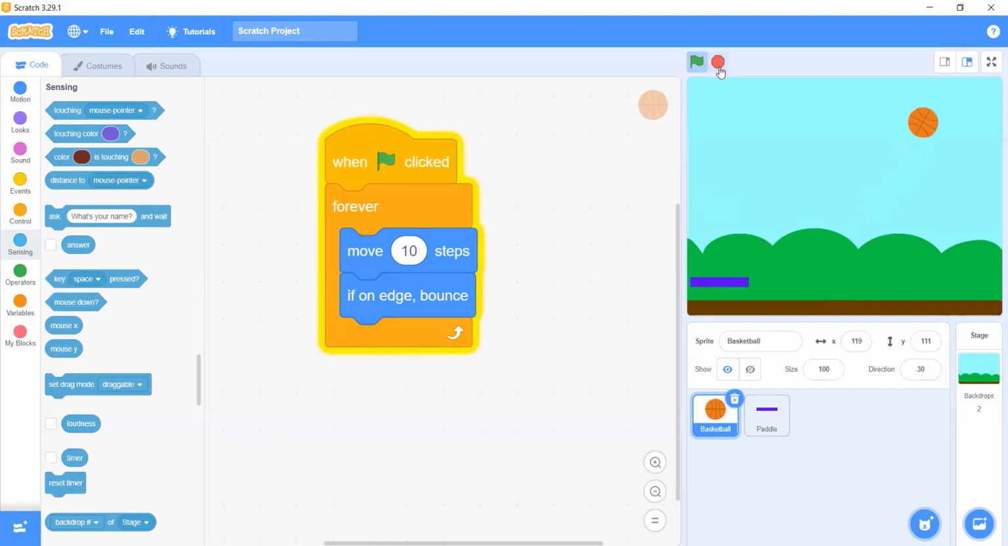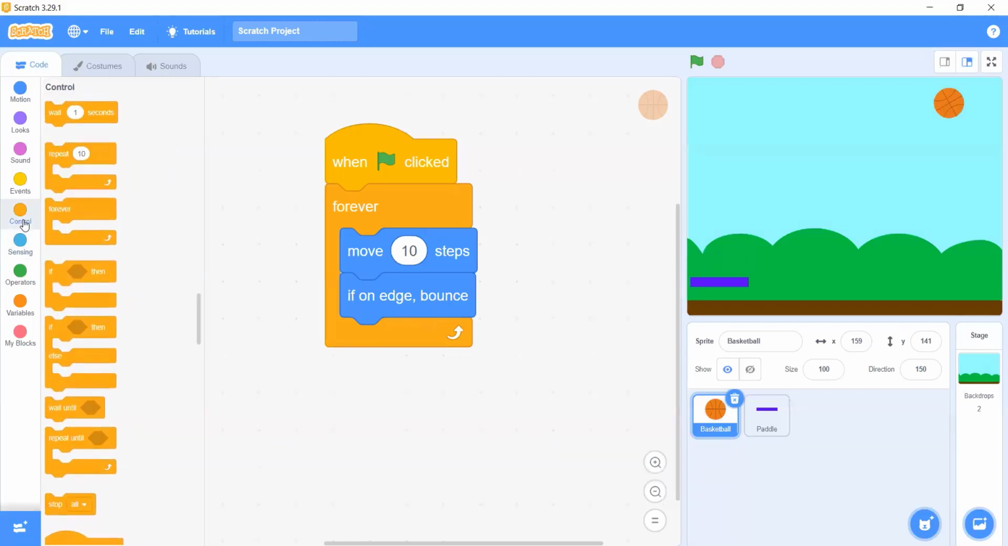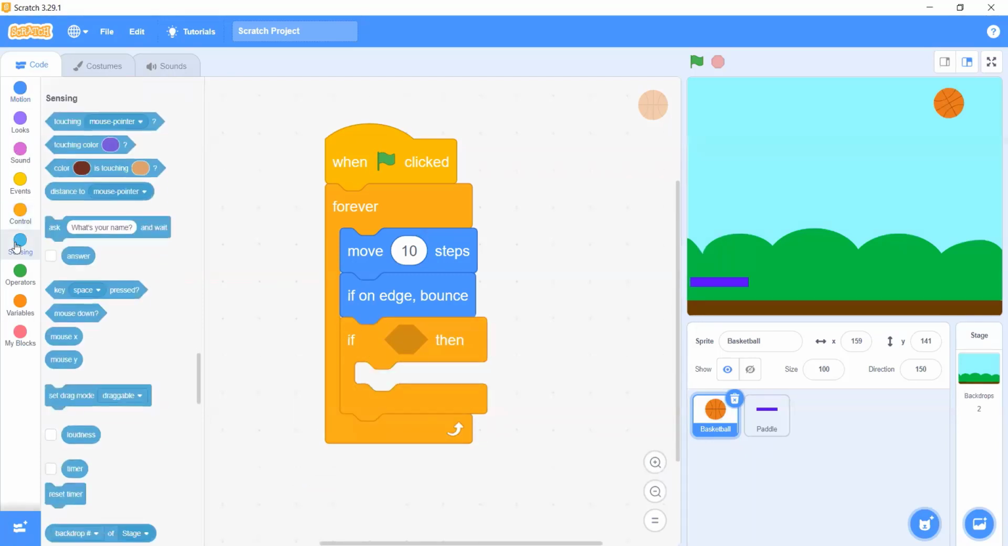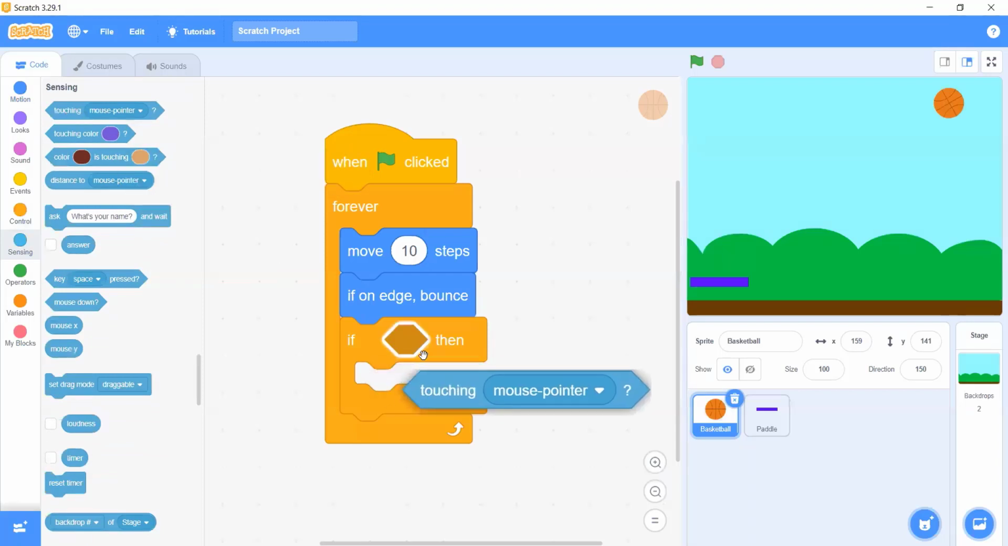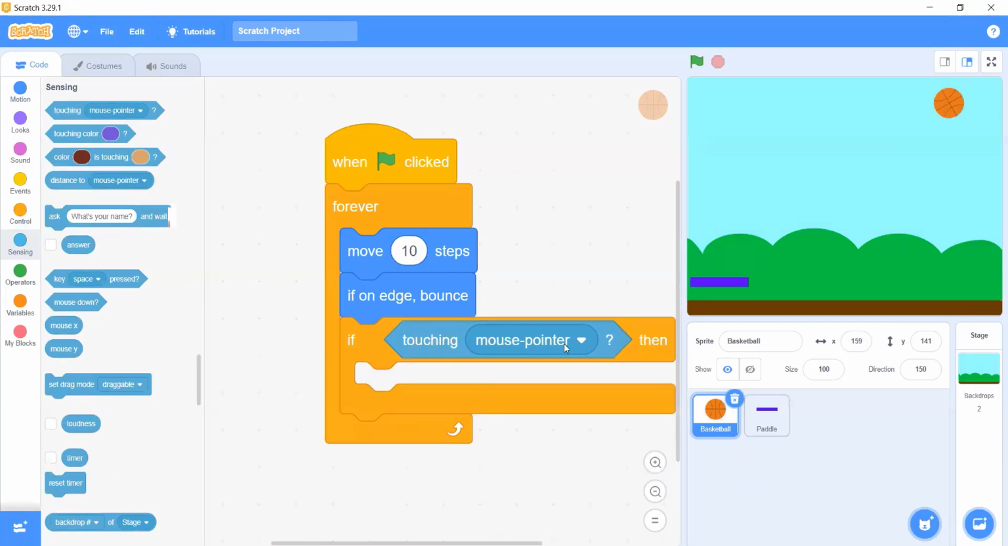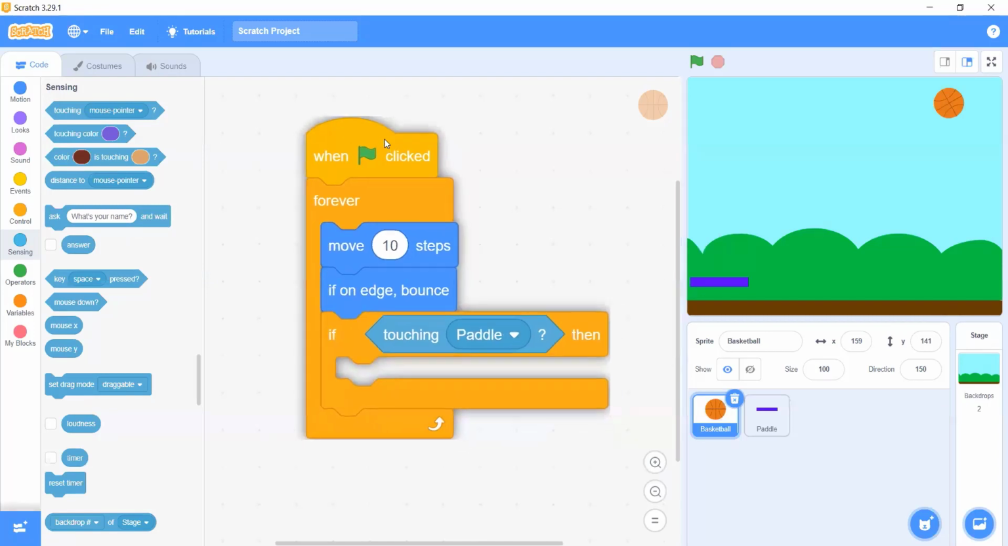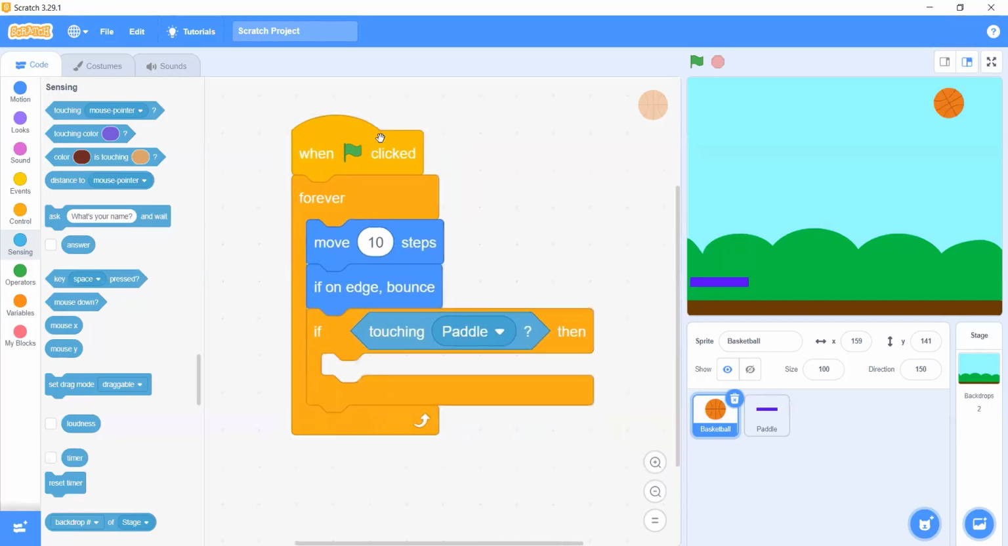So what I will do right now is on my board, I will use a conditional statement, as I used to tell you guys. Conditional statement is under control, and this is my conditional statement. I will put it here. So if what? Go back to stencil. If touching what? If touching paddle. You get it now?